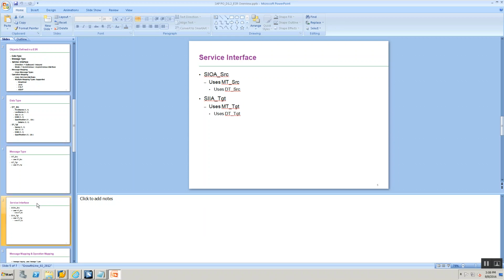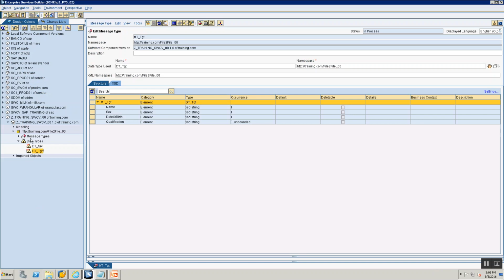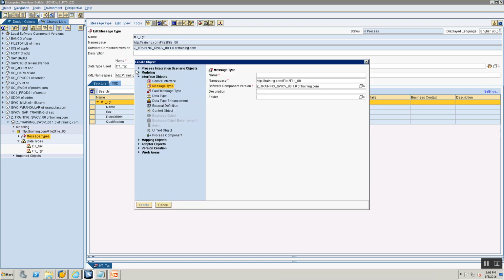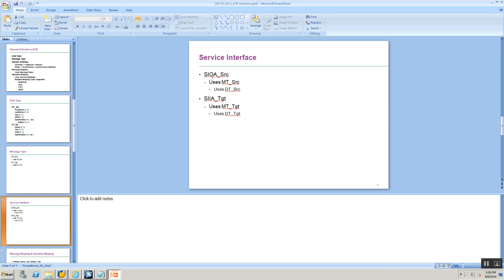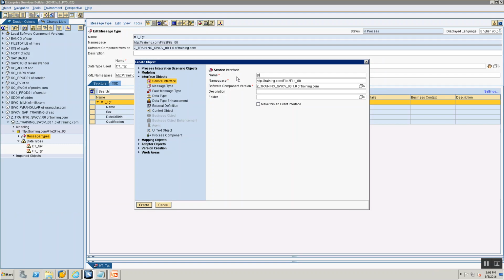I have to now define a service interface. So I right click, say new. In the interface objects, the next object type that I'm creating is of type service interface, right? So I select service interface. What's the name of my service interface? SIOA_SRC, service interface outbound asynchronous for the source. Okay, and I say create.